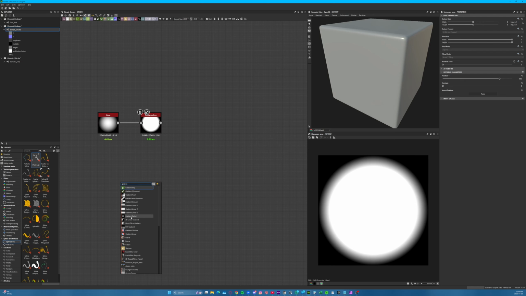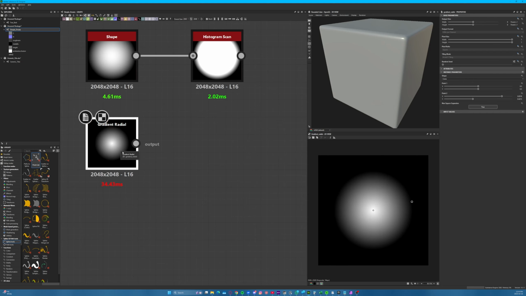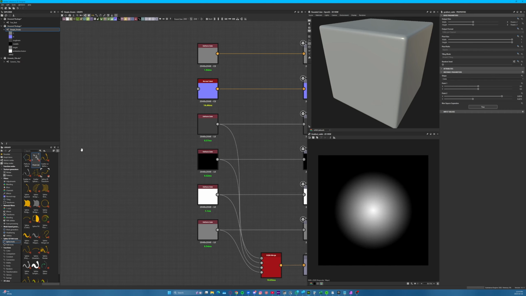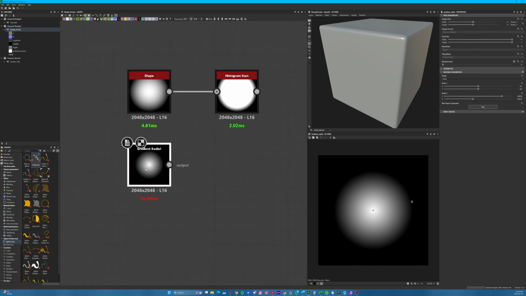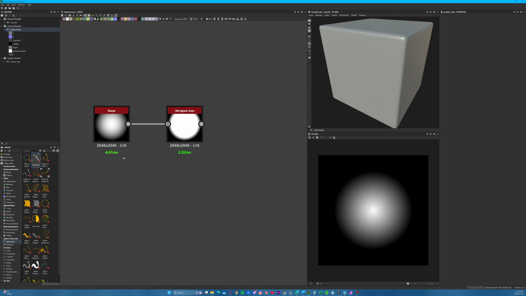You can also do a gradient radial if you want. As you can see, this is actually more expensive. This is taking up 34 milliseconds, and we haven't even done anything yet. So you always want to be as lightweight as possible, and two of these together are already ultra fast. This is how long Substance is taking to execute this node. Very fast. 2 milliseconds is crazy. So what we're going to do is use a curve.